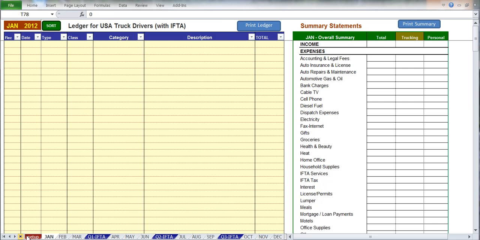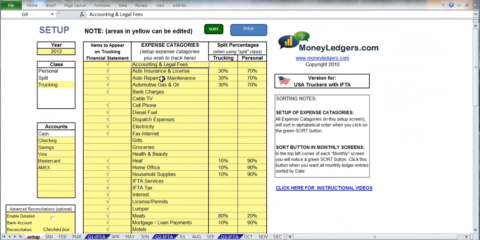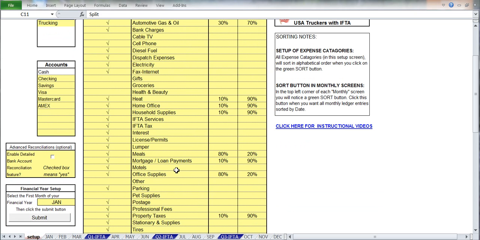Okay, the next screen we have is the setup screen. In the setup screen, you simply put in all your expense categories here, and you can customize them any way you wish. And then to the right of the expense categories, we have split percentages. So for example, if you have a home office and you want to expense 10% to trucking and 90% to personal on home office expenses, you can simply set up the ratios here and use a split class when you make your entries, and the program will do the math for you, and we'll show you how that works.